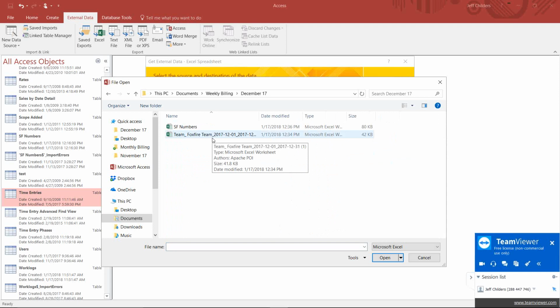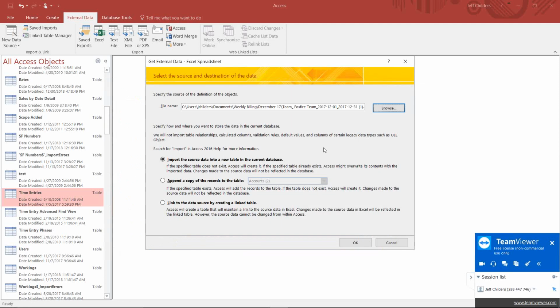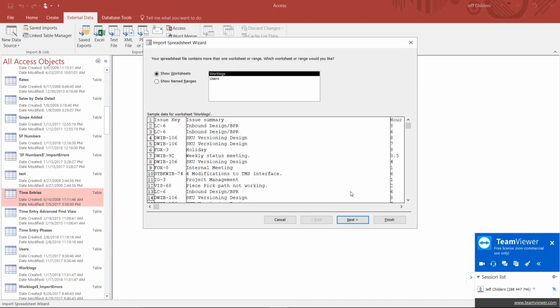First one I'm going to bring in is this Team Foxfire. These are the time entries for December. So I'm going to double click. You don't need to change anything on this screen. Hit OK. You don't need to change anything on this screen.